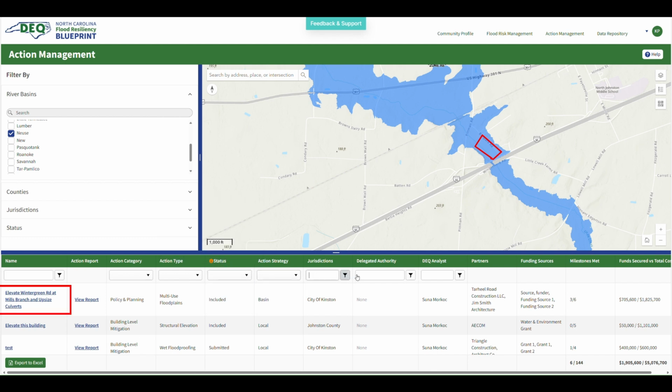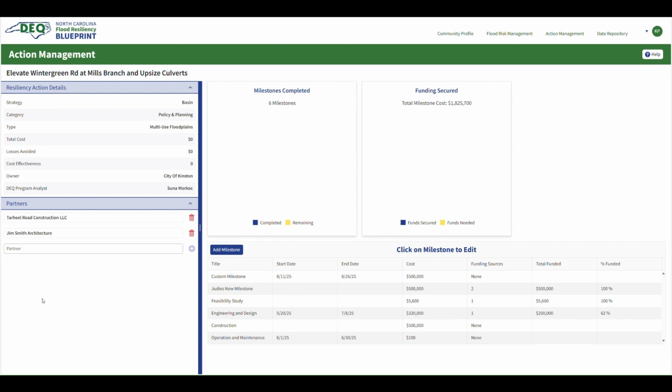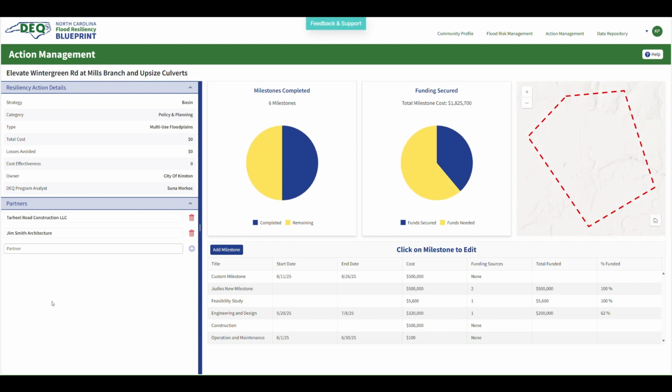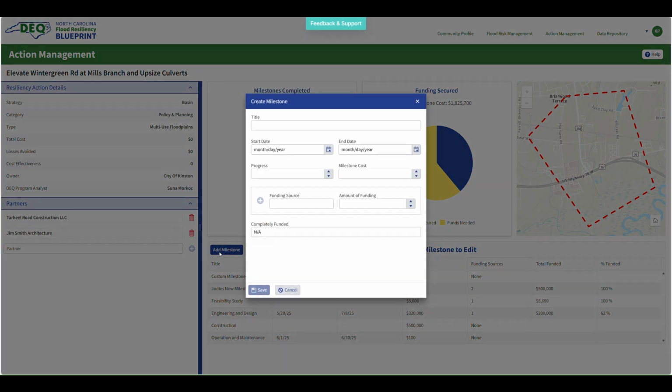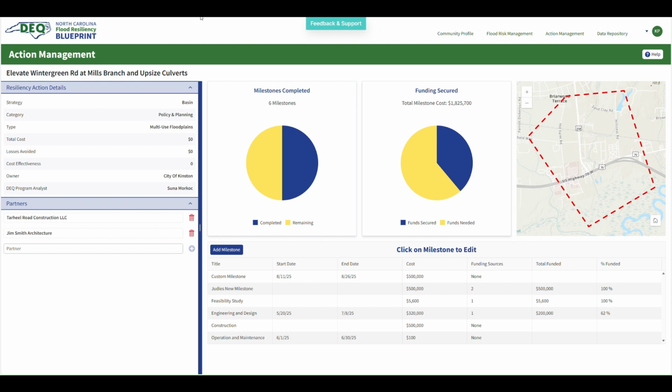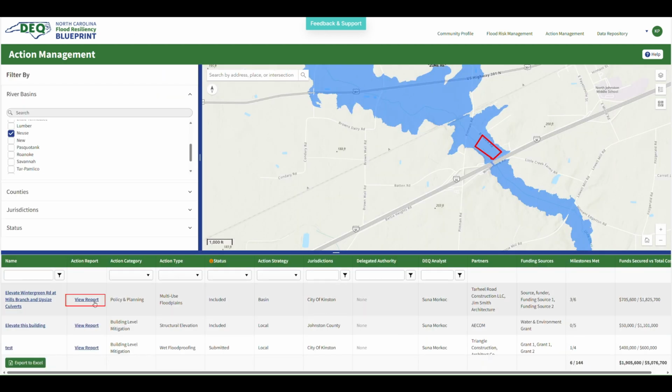A user can view a resiliency action dashboard by clicking on the name of the action. This is also where we will see if there are action partners, funding sources, the number of milestones met, and the total funds secured compared to the total cost. On this page, we can add new milestones to our action by selecting Add Milestone and filling out the relevant details. We can also access a report on our resiliency actions.